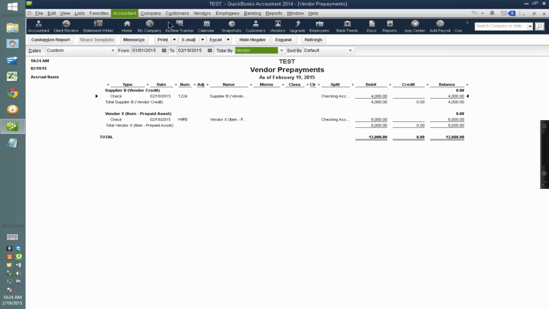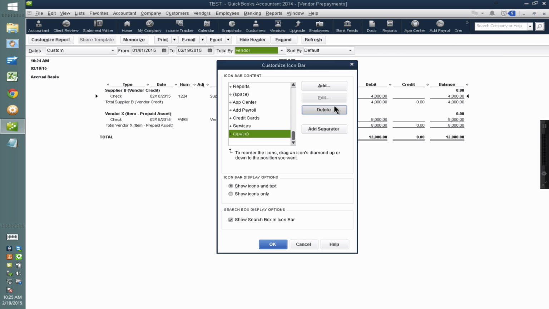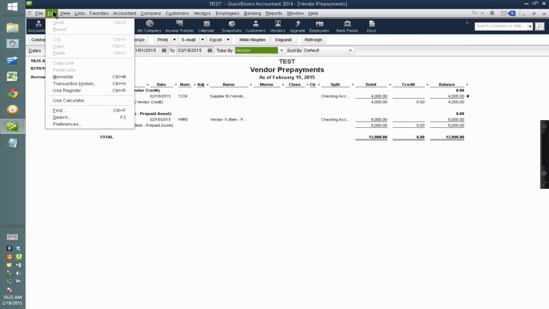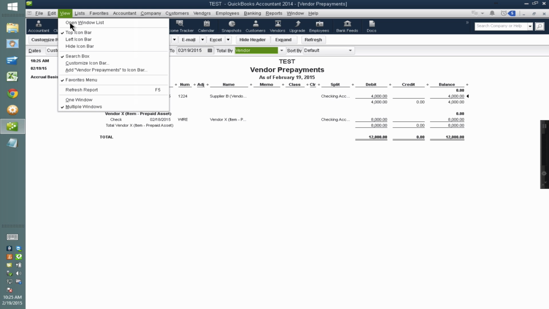But here on my top icon bar, what I do a lot is when I have reports that are often used, like a vendor prepayment report, that would be a report that has to be monitored and looked at actually quite often. So what I do is I come into my icon bar and I get rid of all this crap, for the lack of a better word, that I don't need here. I leave this empty space, and then whatever report it is that I just memorized, I come up here and go to the view menu and I click on add vendor payments to icon bar.